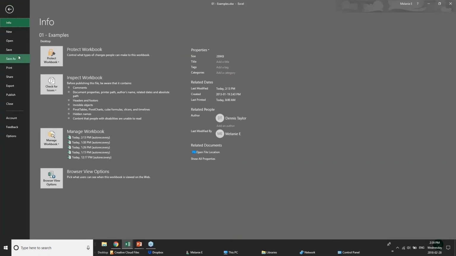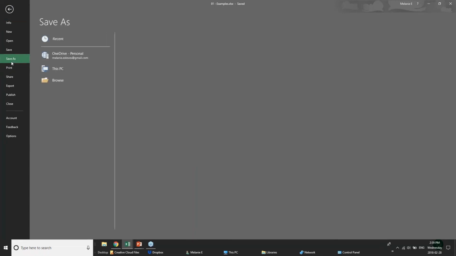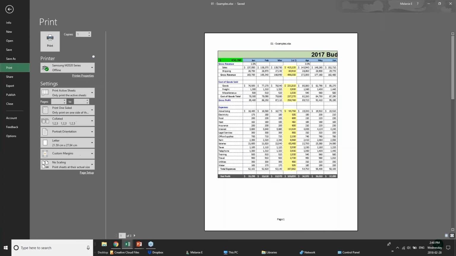I'm going to go here to the Save option, which it's already saved, but I'm going to go here to Save As. And similar to other Microsoft Office products, I can decide on the name and where it goes. I can decide whether I save it on the cloud or whether I save it on this particular PC. But in this case, I'm also going to just go here to Print.